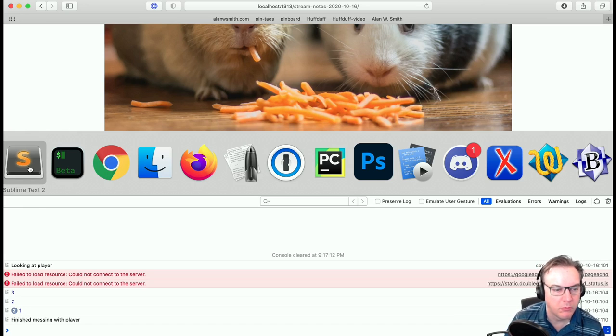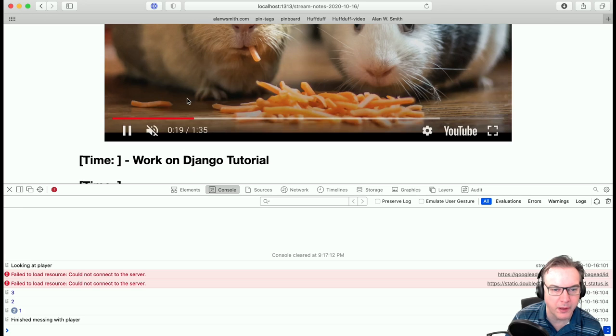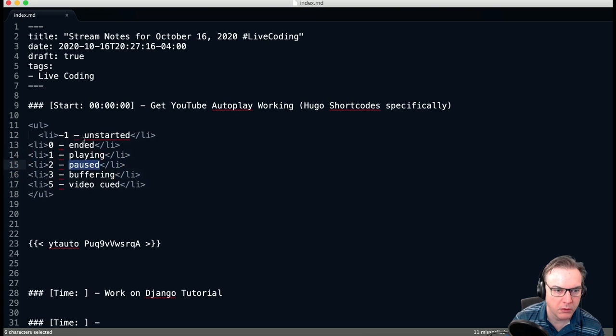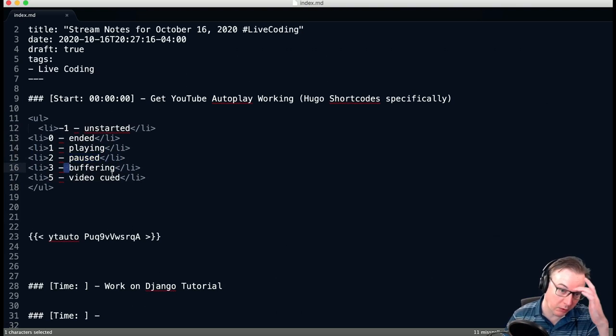So then it should be playing, right? Yep, it's playing muted. That happened fast though. So what is state 3? State 3 is buffering. Okay.